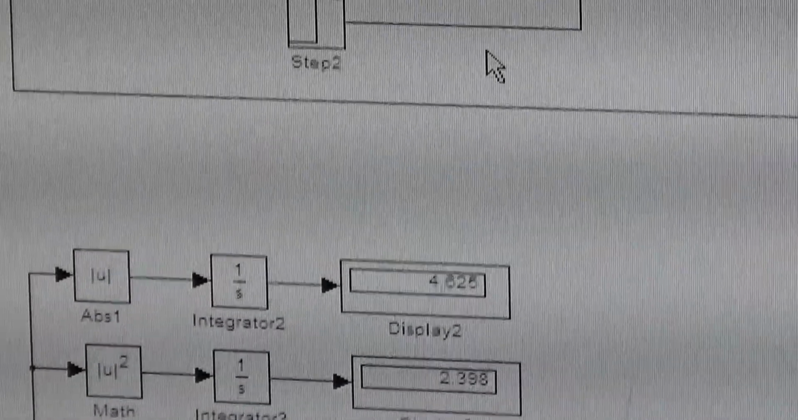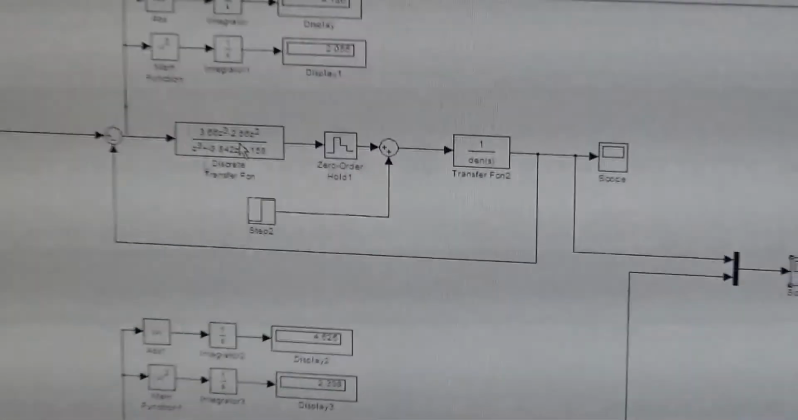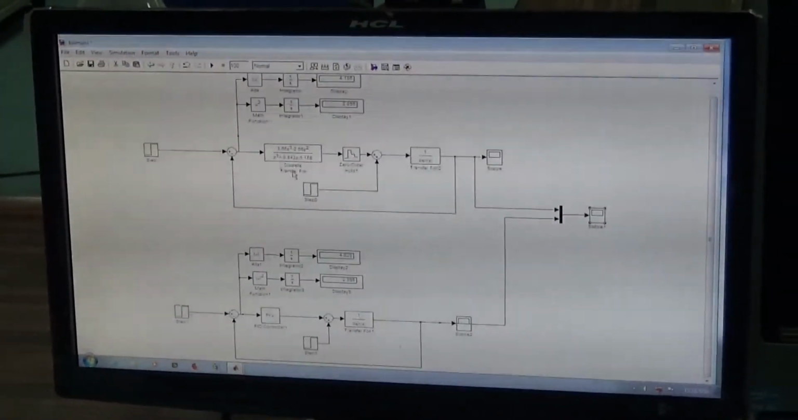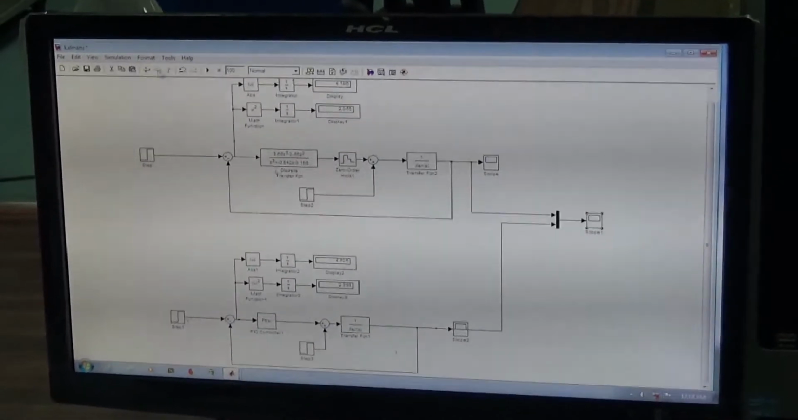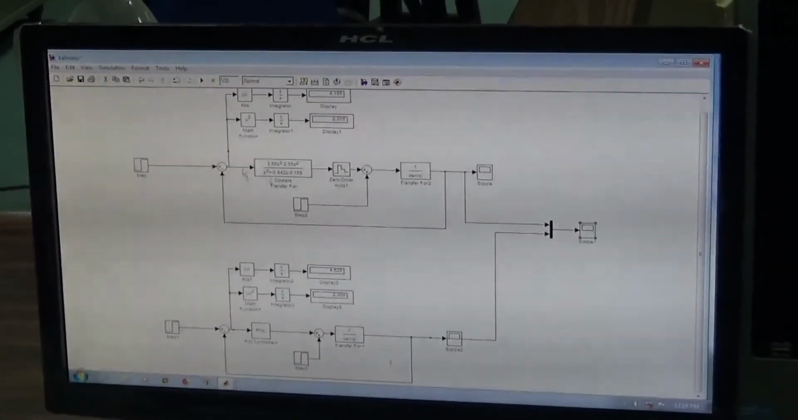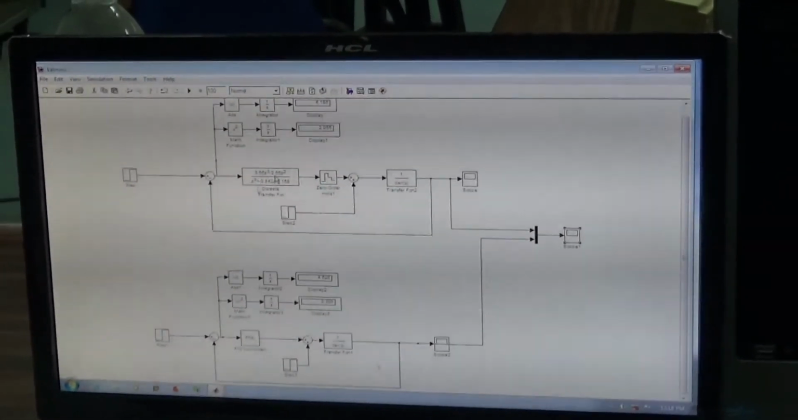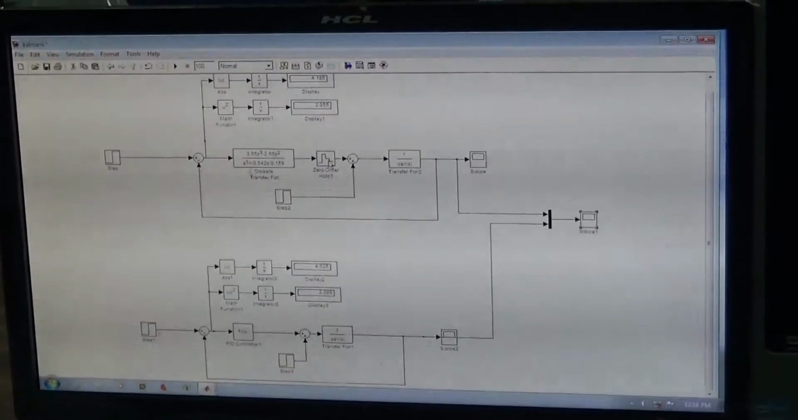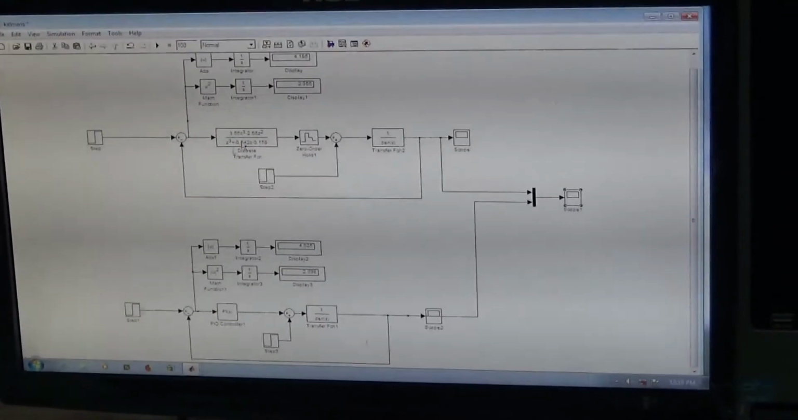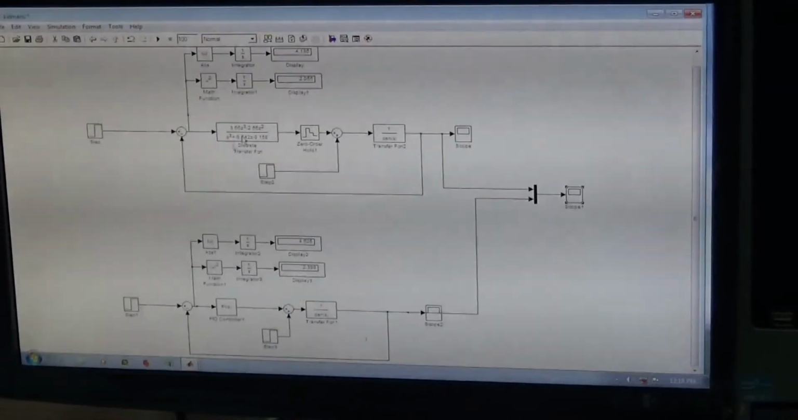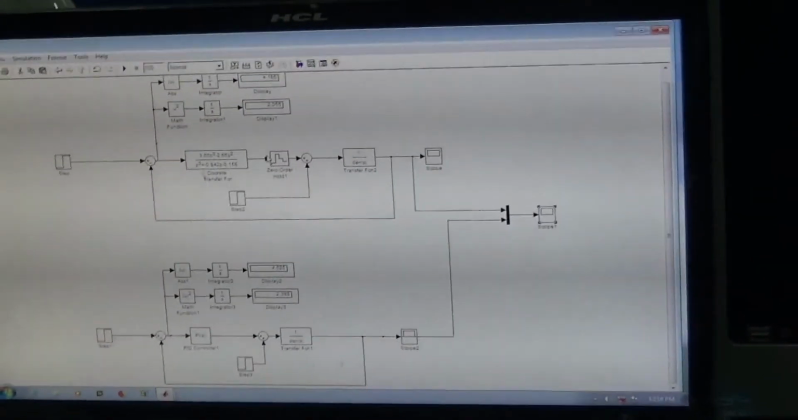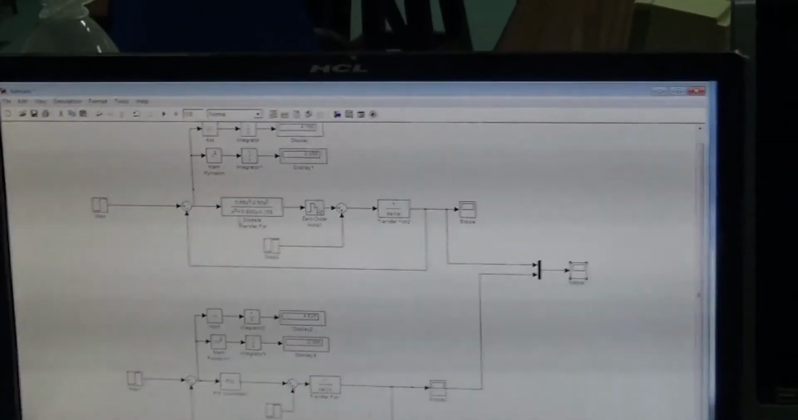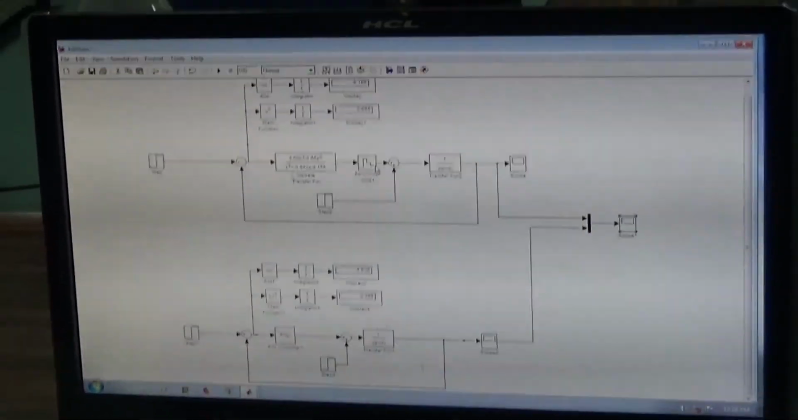The important thing we have to note here is that to enter a digital controller we have to select the discrete transfer function module from the library. That is the only difference. After the discrete transfer function we have to put a zero order hold, because the output of the discrete controller is discrete values. Therefore, to make it continuous we have to put a zero order hold after this. That's all. That is the only difference.